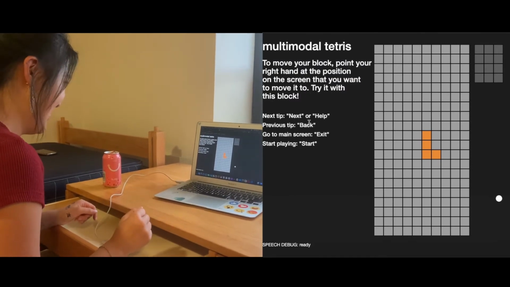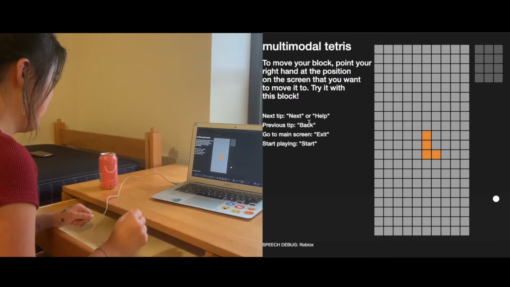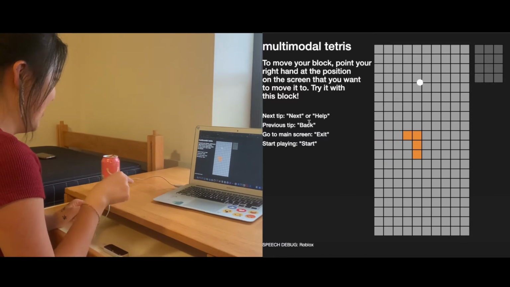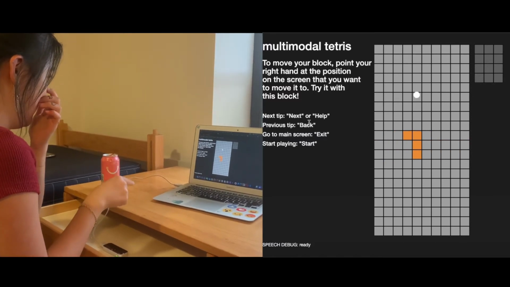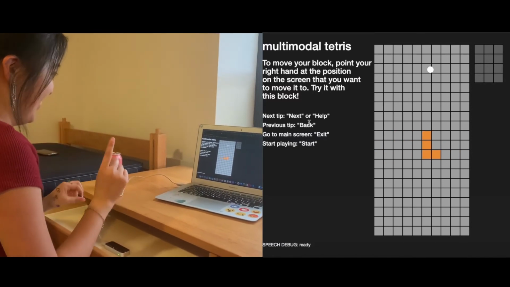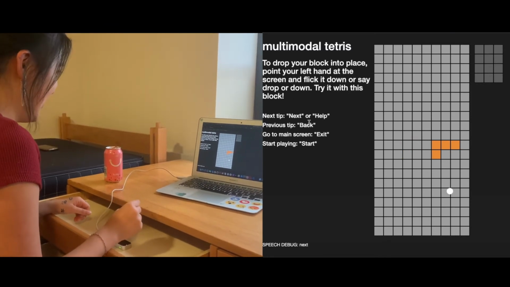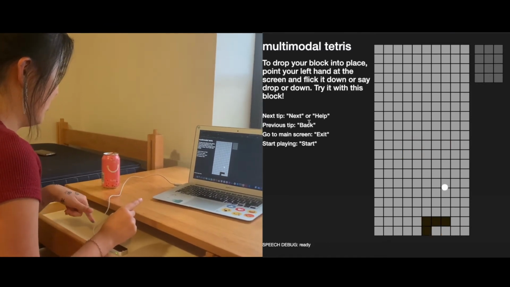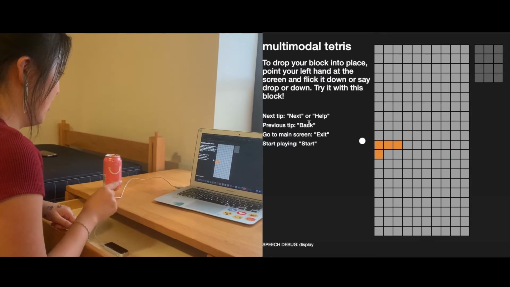Next. To move your block, point with your right hand to the position on the screen that you want to move it to. Try it with this block. Wow, that's cool. Next. To drop your block into place, point your left hand to the screen and flick it down or say drop or down. Try it with this block.